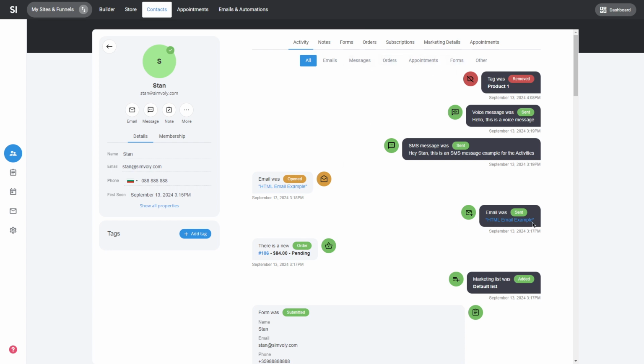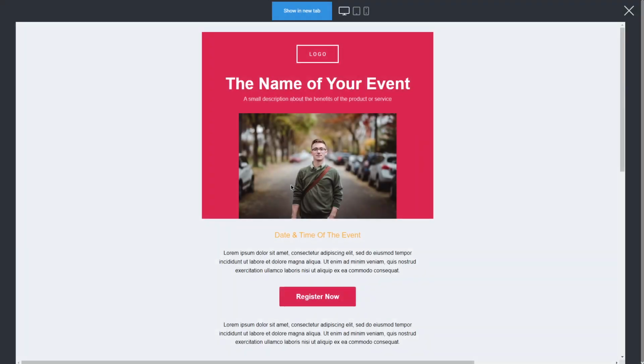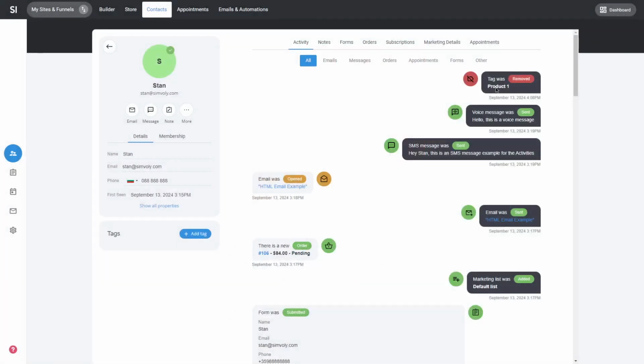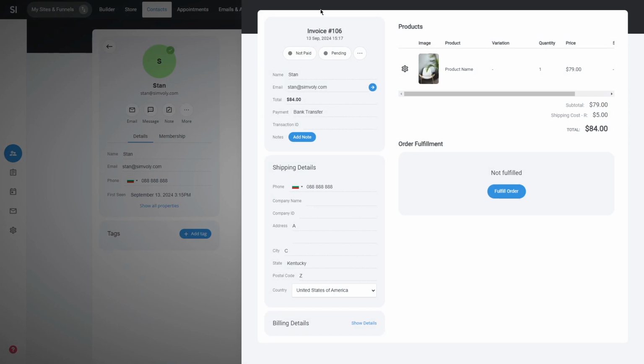You also have the ability to click on different things depending on what it is. So for example, if it is an email preview, you can see what email has been sent to this user or what kind of an order they made. This is actually the new updated design of the orders as well to match the CRM.